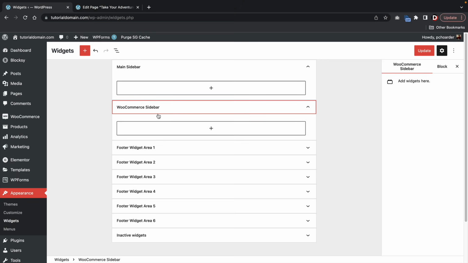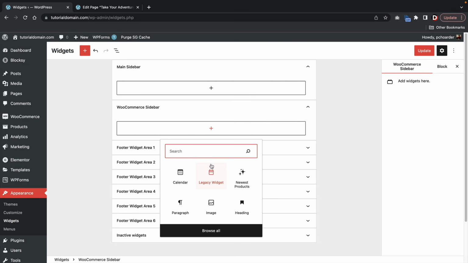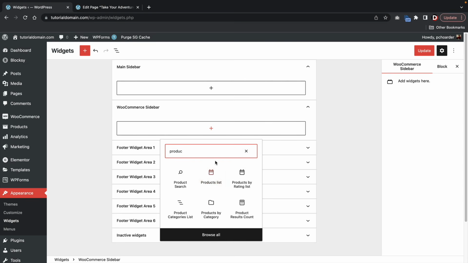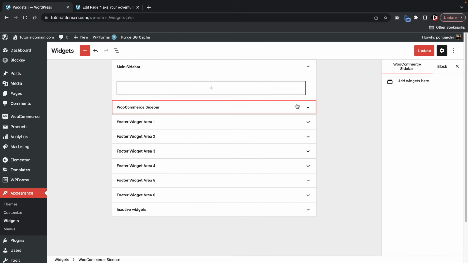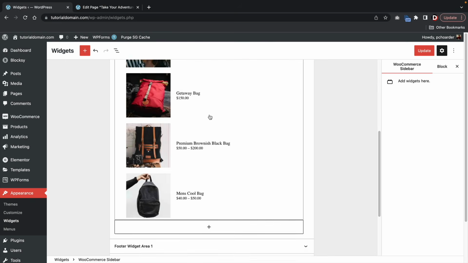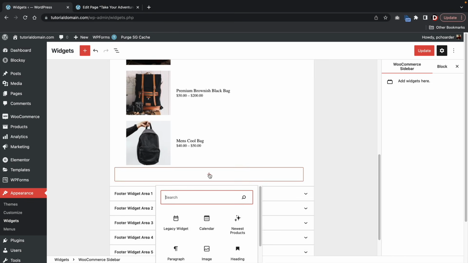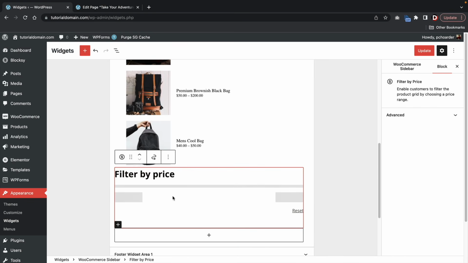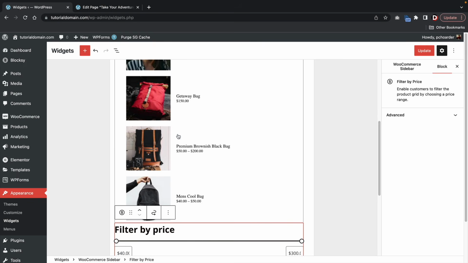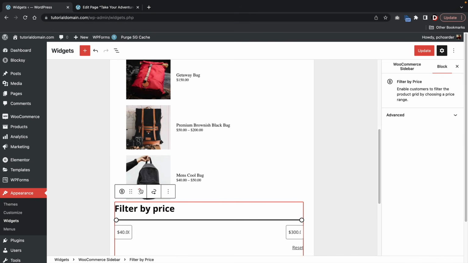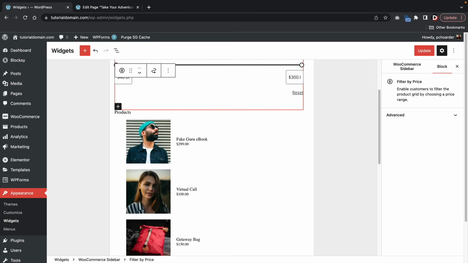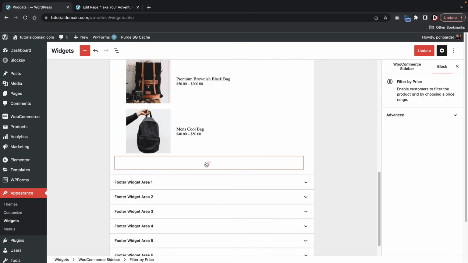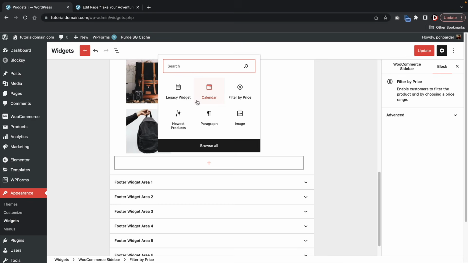And for the WooCommerce sidebar, we can add in our products, right? So products, product list, right? I will shrink that down. I'm sorry, not that one, down here. Okay, scroll down, and then I will click on add a block, and then I'll enter filter by price. And I want to move this above the actual products right here. So you'll see where this arrow is. If I click on that, it'll put this above it. So we have filter by price, we have products, and then also maybe recently reviewed products, right?